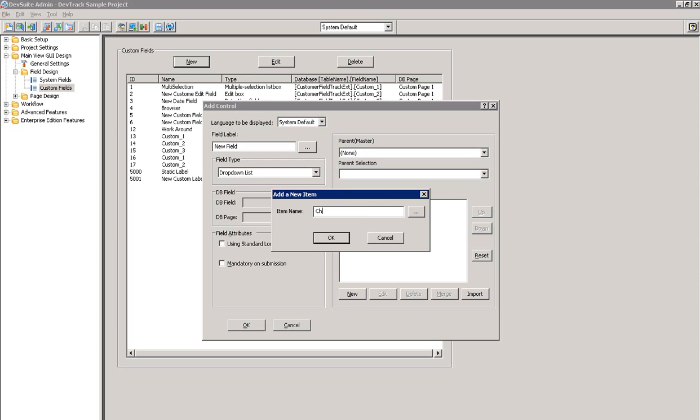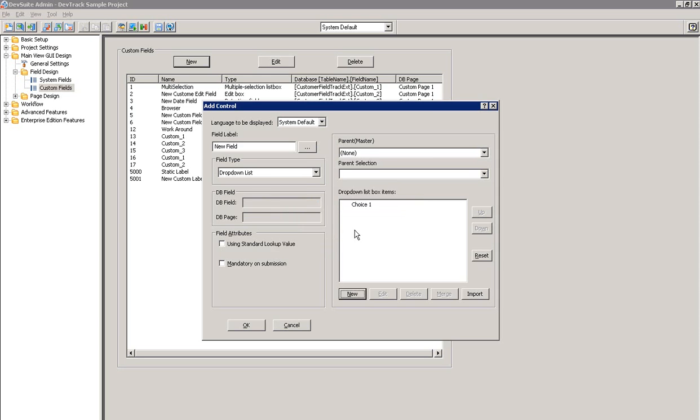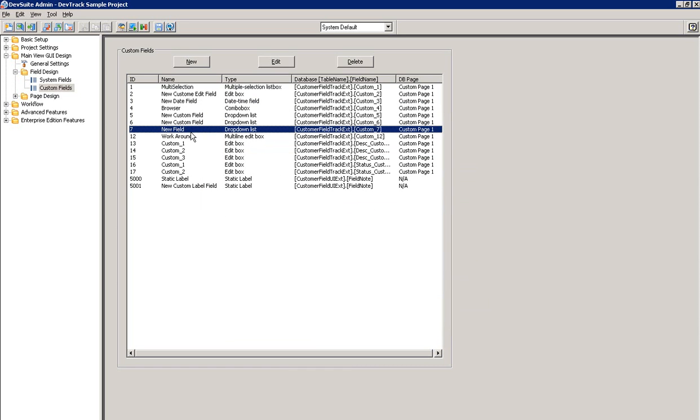Let's define choices. I would say this is choice 1 and this is choice 2. Let's just keep it simple for now. So now my new field has been added, and I have the flexibility to add this field on any of the system pages and any of the custom pages. By system pages, I mean the description tabs and the current status tab that is available for any task. And by custom pages, I mean the pages that you add or custom create.